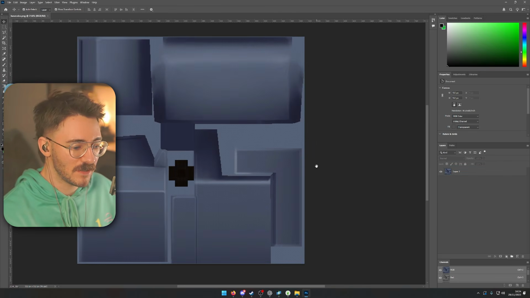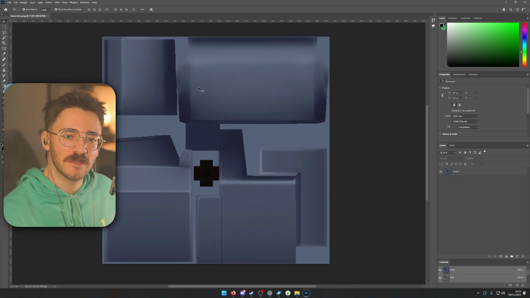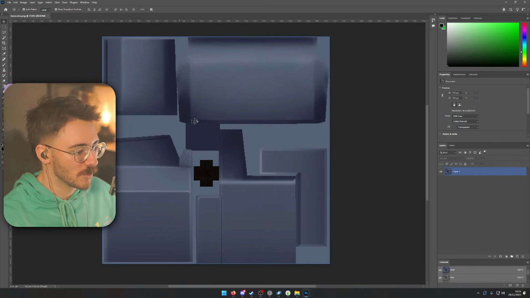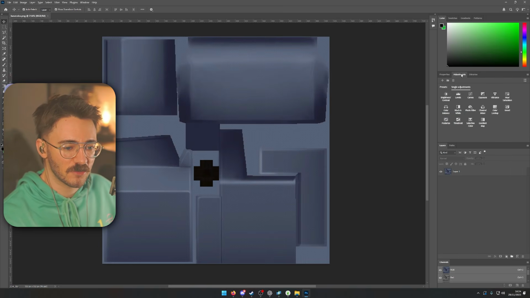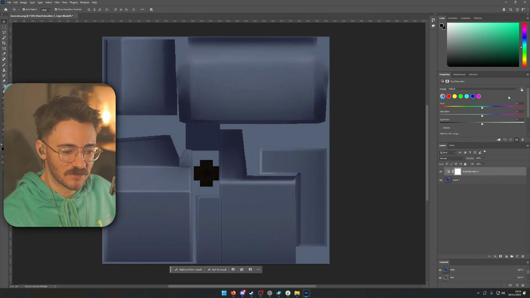Okay, so here we are. This is our texture. This is what is making the sofa nice and blue and stuff like that. And we want to change that. And how are we going to change that? We're going to go to adjustments, and we're going to look at hue and saturation.